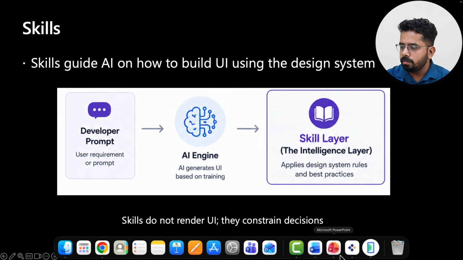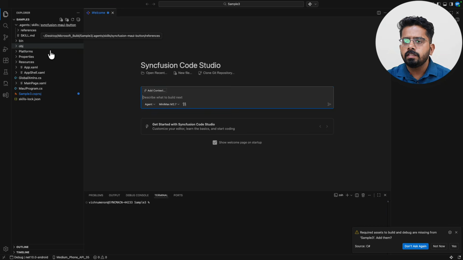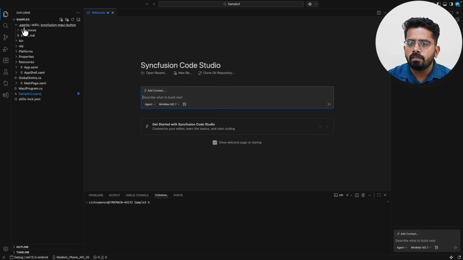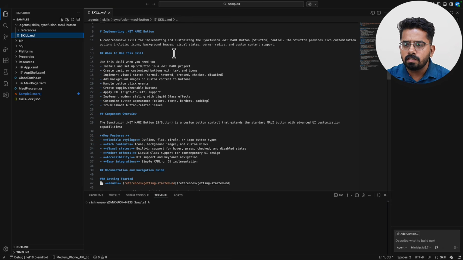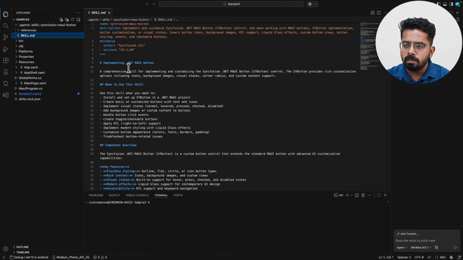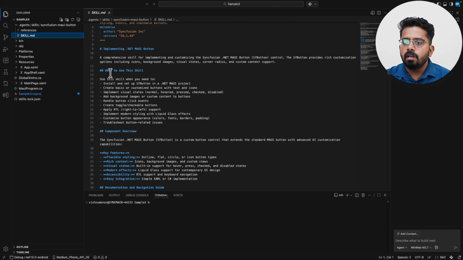Let me open it. If you can see, this is a simple project in which I have added a skill inside .agent/skills Syncfusion MAUI button. This is a skill that is basically for the Syncfusion MAUI button control. So this is the skills.md file. You can see what the implementation or use case is here and when to use the skill.